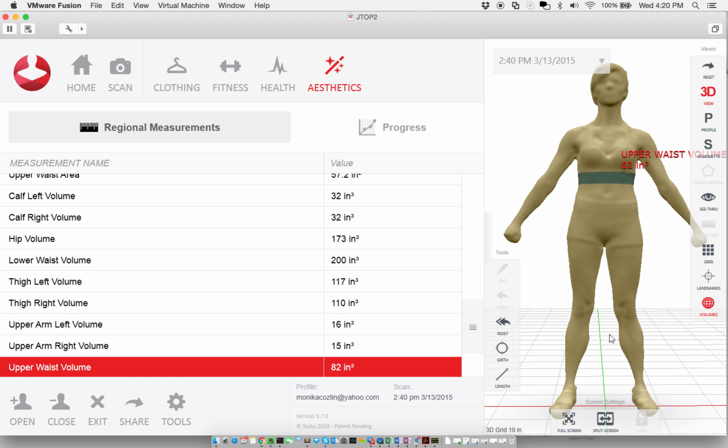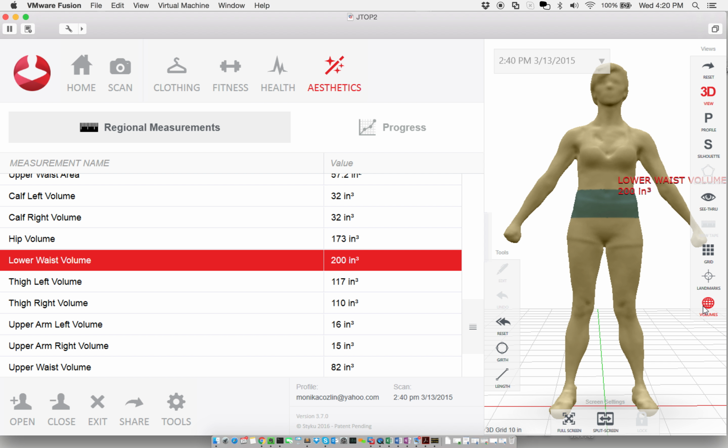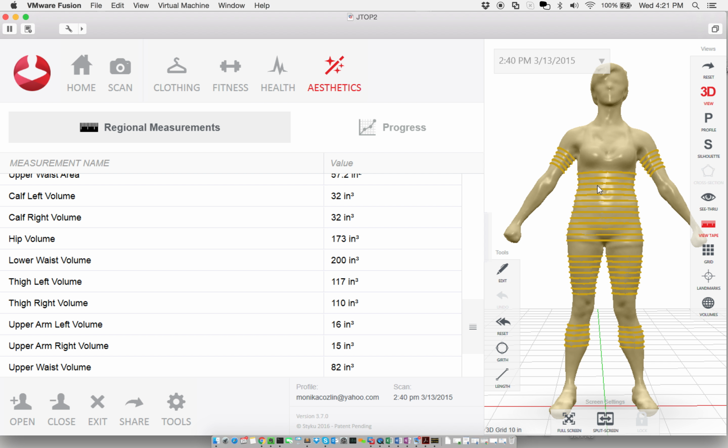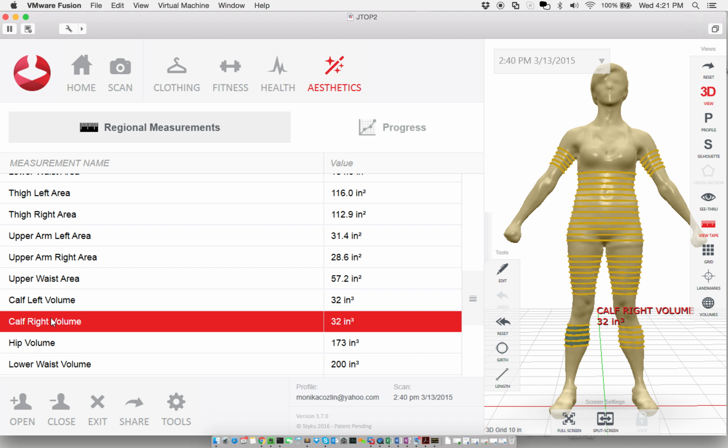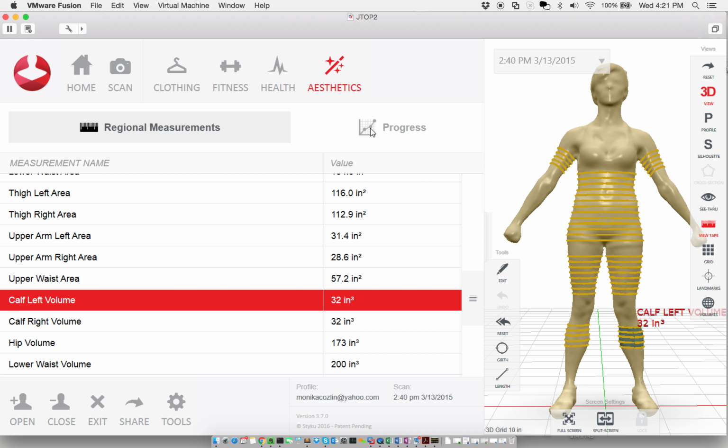If you do click on volumes, it hides the measuring tapes and allows you to choose the volumes. If you uncheck volumes, it'll show the tapes again. You can also select the volumes, of course, in the regional measurements or in the progress tabs.